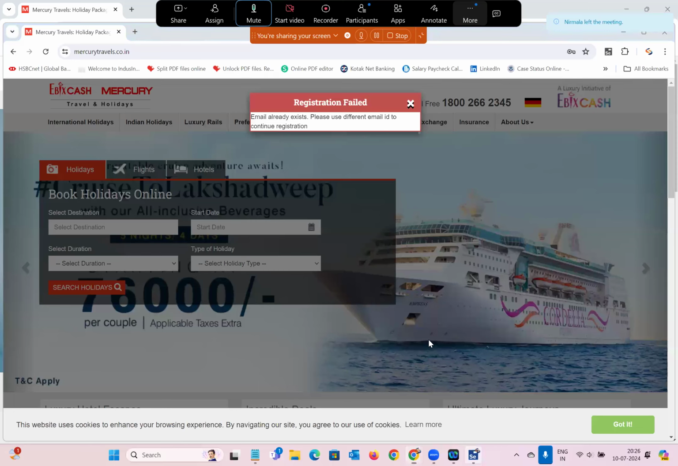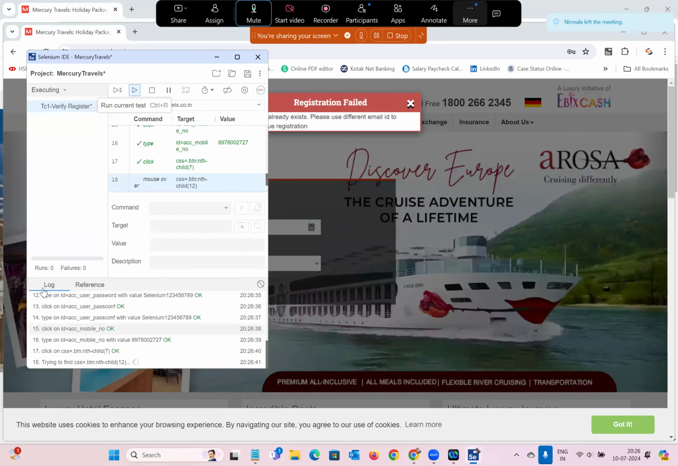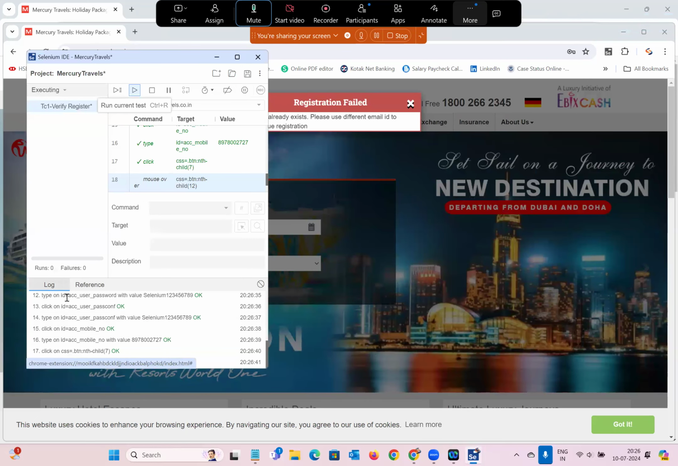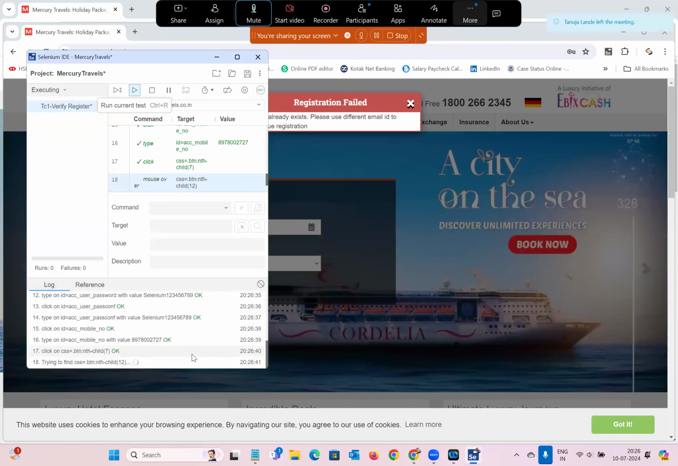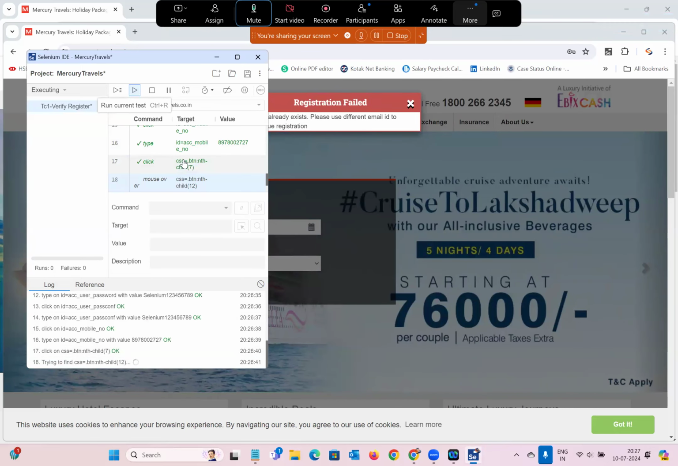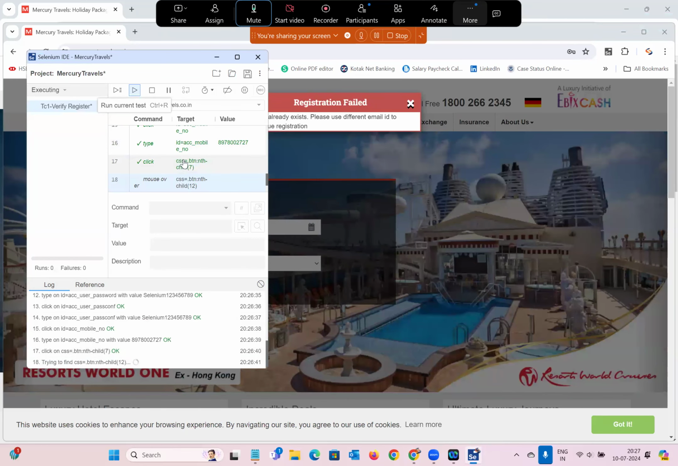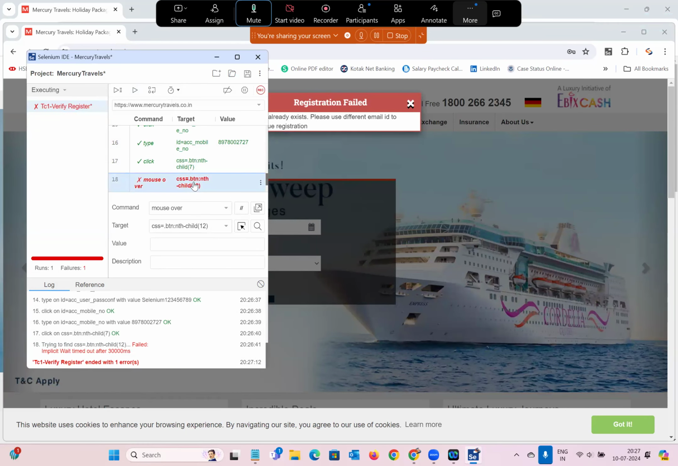Then open Selenium IDE. See guys, under the log section, you can find out the result, whether my test case passes or fails. Of course, all are green color, so the test case passes. If it is a red color, any line might fail. Understand my point? So like that, now I've done one test case.